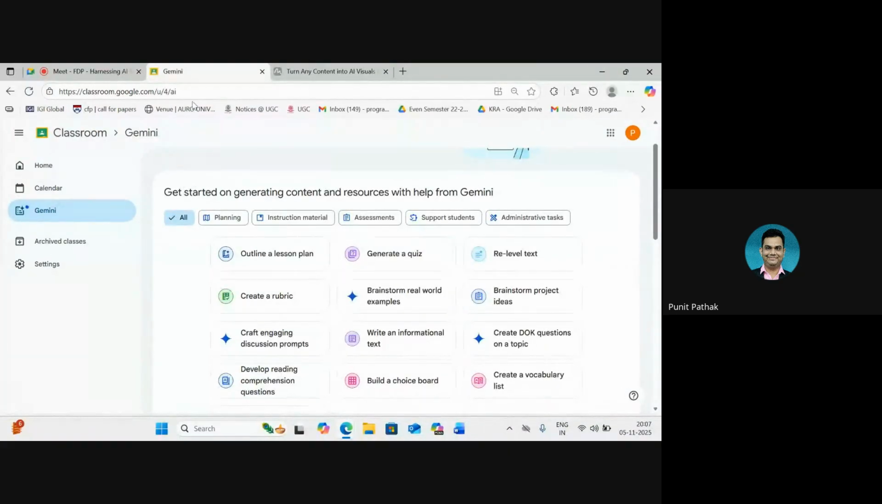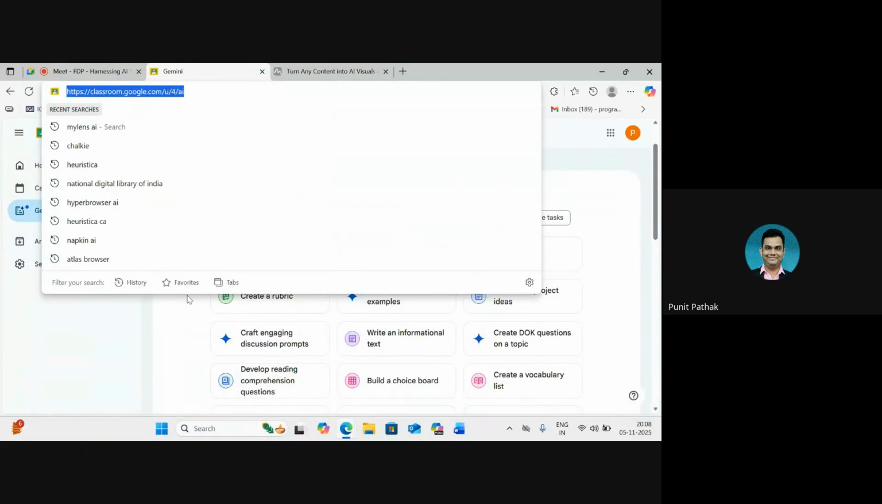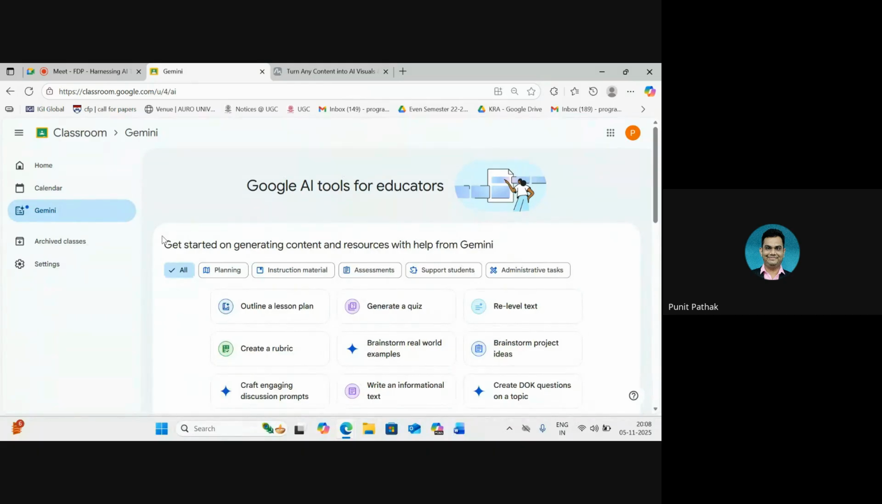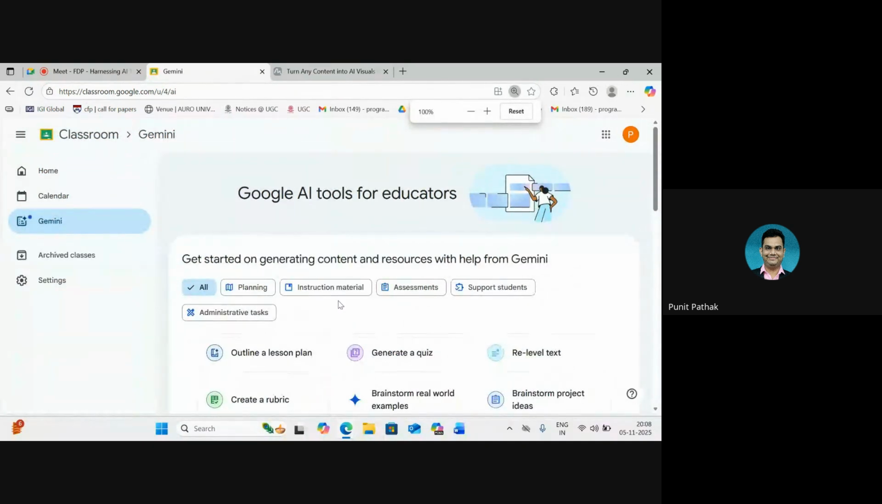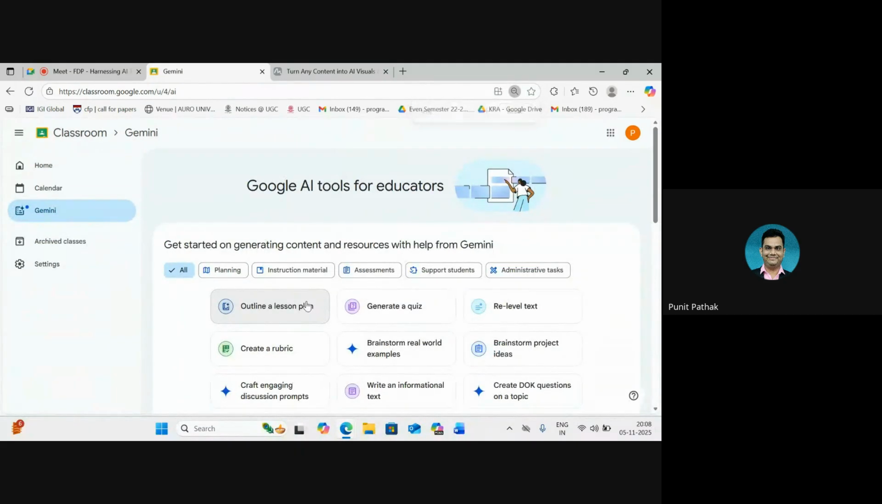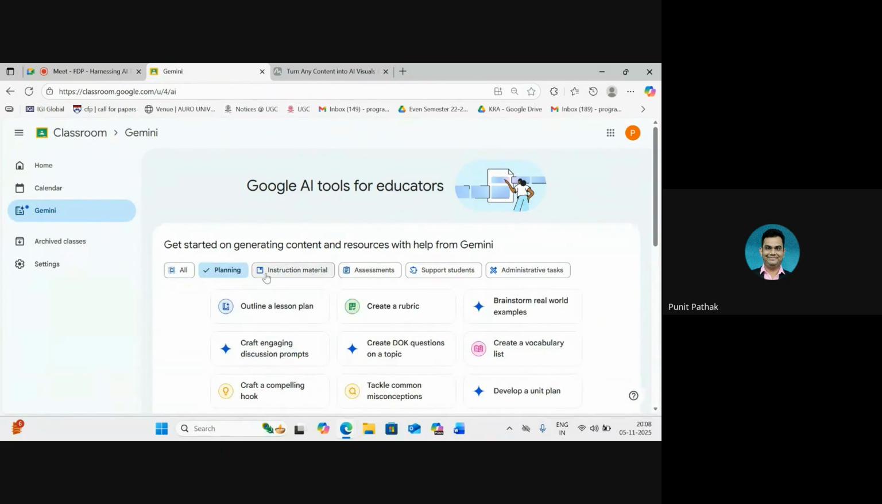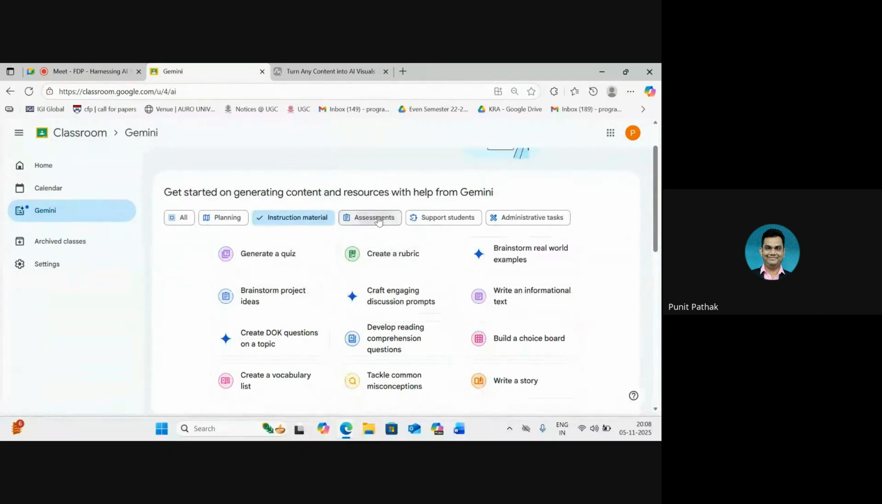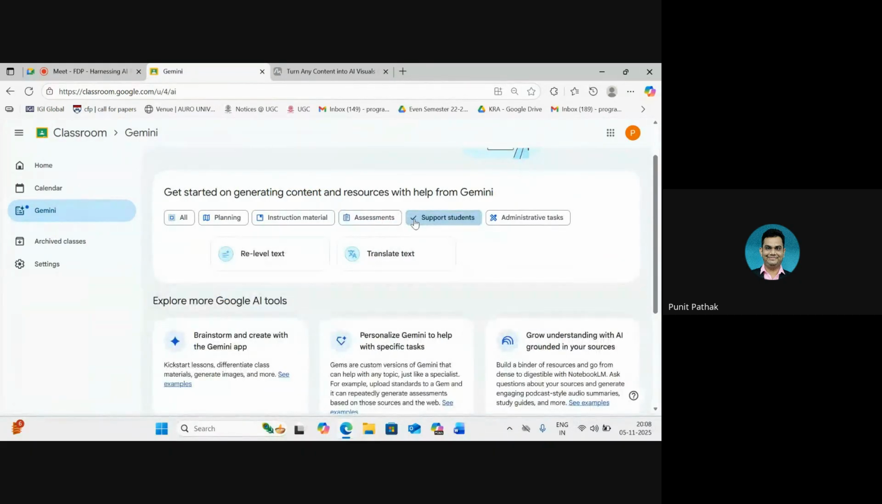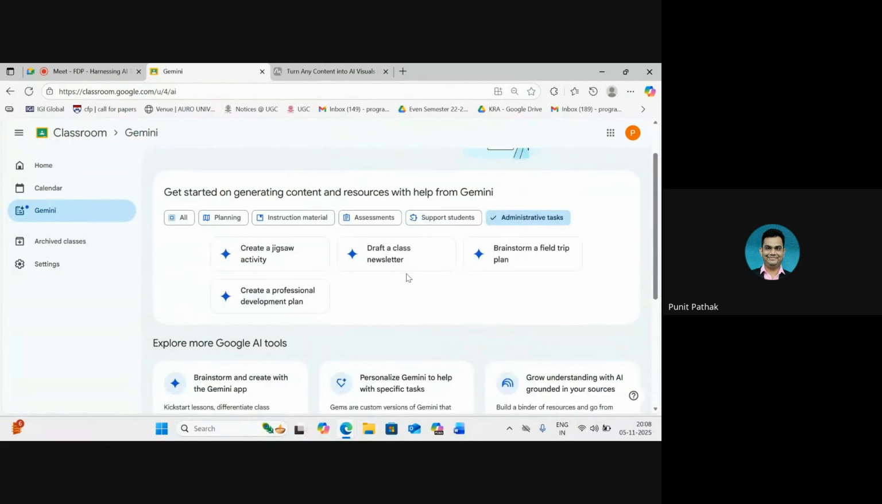Now, once we come to Gemini, we can see that the suite or the ability to generate content and resources has been divided into 5 major subheadings or 5 major steps or areas which are important for an educator, right from planning to creation of instructional material, assessments, student support, and administrative tasks, right? So we're going to be looking at all of them, the majority of them, one by one as we go ahead. So let's go to planning first.